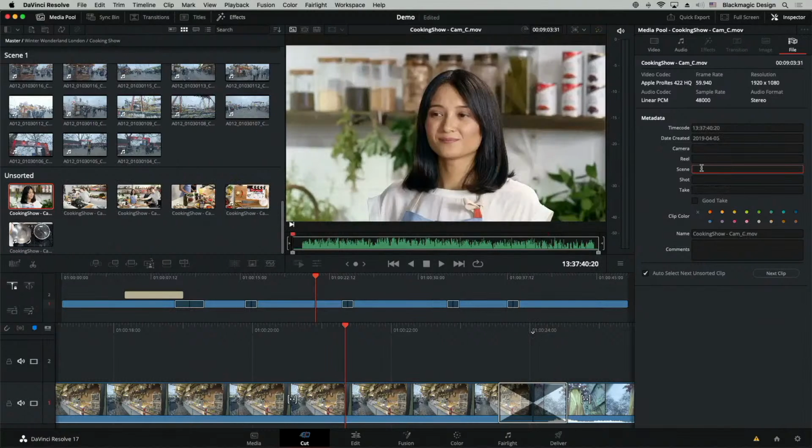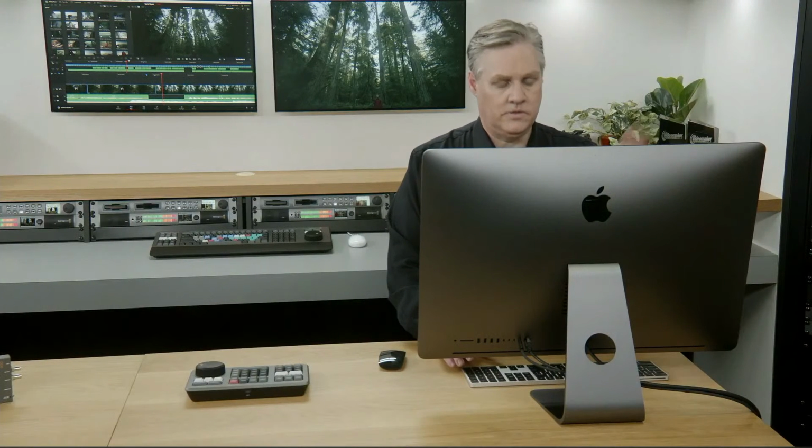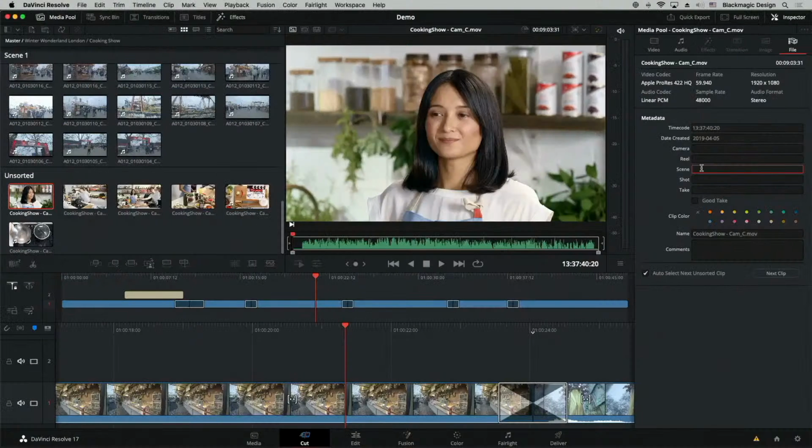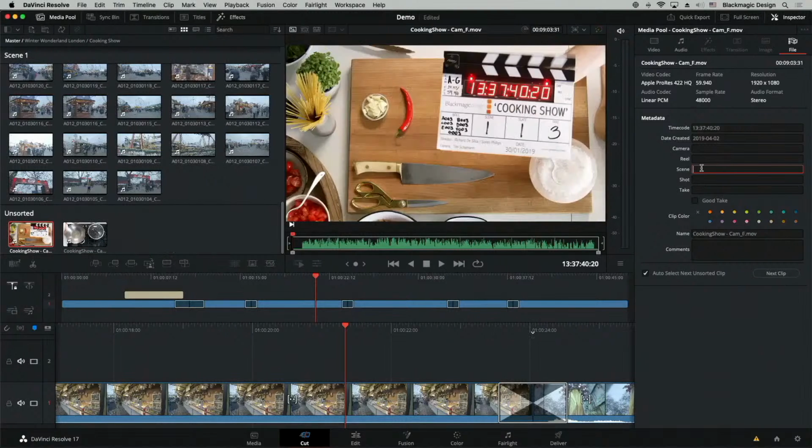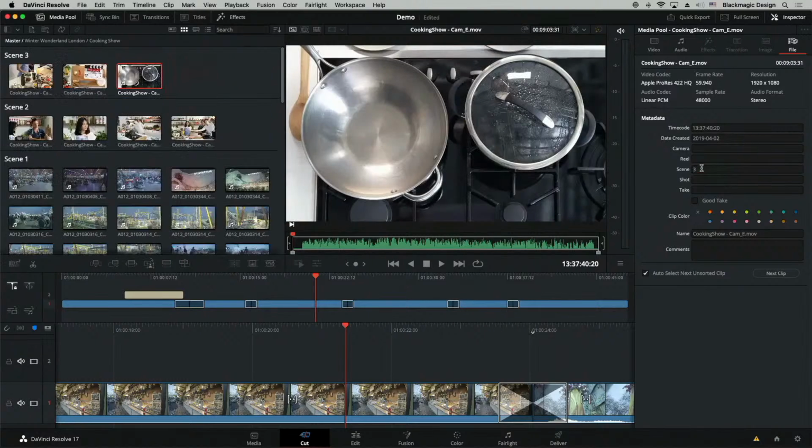And now what it's done is it's taken that clip, added scene 2 to it, sorted it in the bin to scene 2's location, and it's automatically selected the next clip that doesn't have any metadata on it. So I can just go through here and update each one of these. Let's make some of them scene 3 as well, so it'll give us some variation. And now you can see that the bin has sorted them all and they've all been assigned their spots.